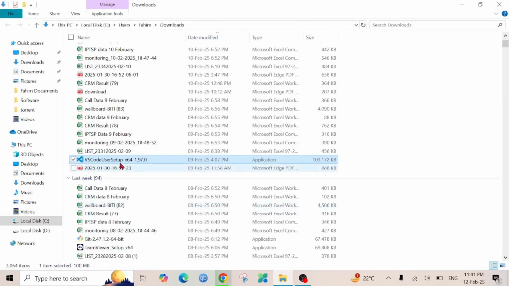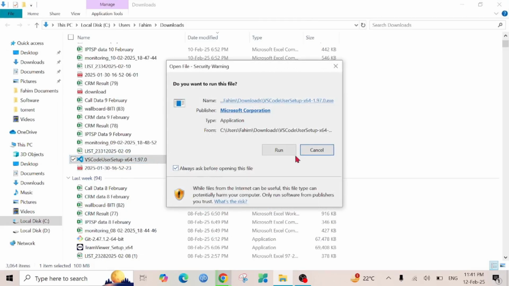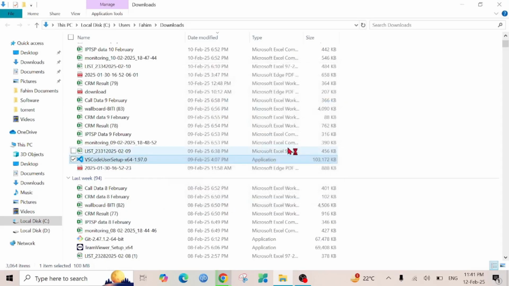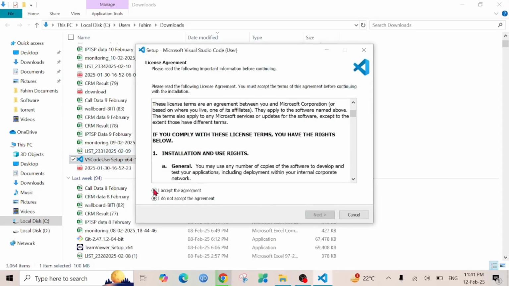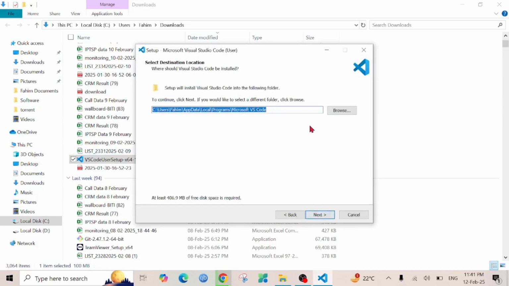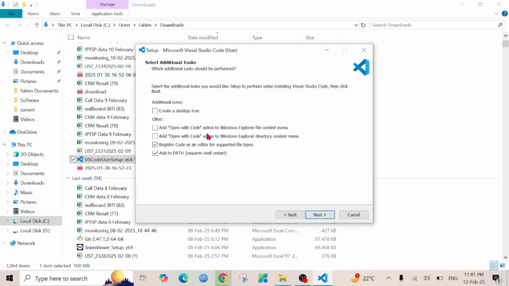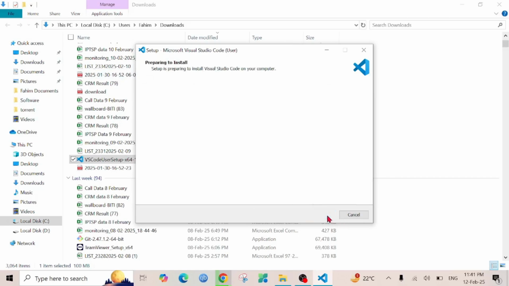and to install it, all I have to do is double click the downloaded file and select Run here, and just select I accept the agreement and click Next. You can change the folder if you want to, but I'm going to leave it as default. Just click Next, and Next again. You can select Create a desktop icon, then select Next and Install.